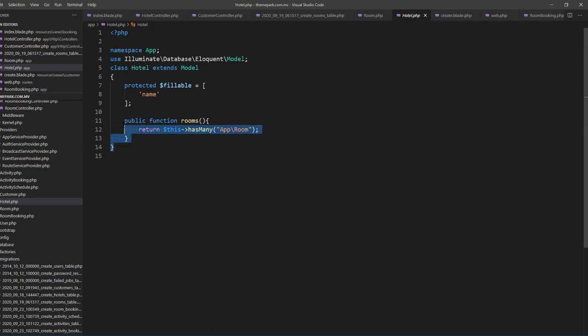Of course, you will only need this if you are grabbing the data from the hotel in order to find the data about rooms. So it has many. This is how you present those relationships: a one-to-many relationship. Like that you can have relationships associated with each other.